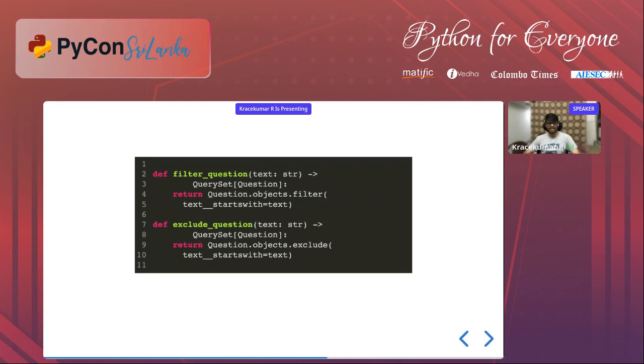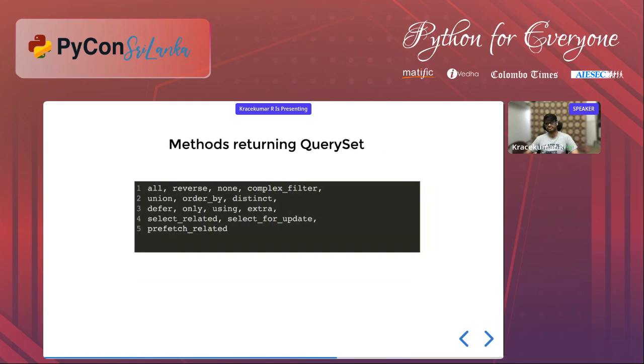So here are two functions, filter_question and exclude_question. filter_question takes in a string, uses the filter method, and returns a QuerySet of Question, right? Here this QuerySet can be empty or can contain a lot of values, right? So that is why you're saying QuerySet of Question. The second is exclude_question. You say .exclude, and then you do some filter on top of the table, and you return the result. The returned result, how do you annotate? QuerySet of Question. Whenever the result type is a QuerySet, you have to specify it's a QuerySet. What is the value it will carry?